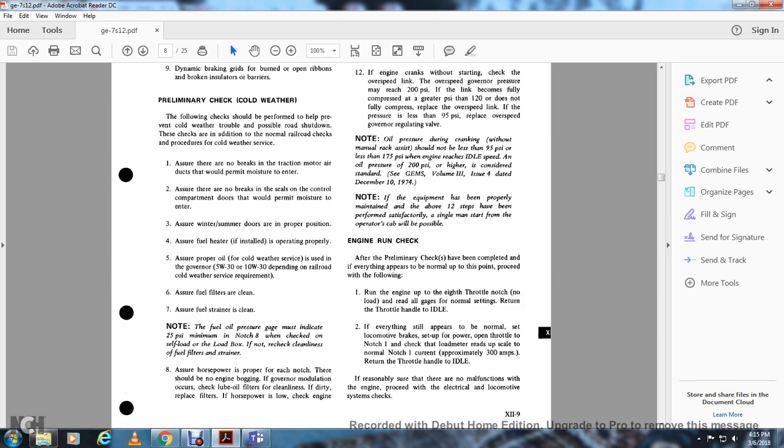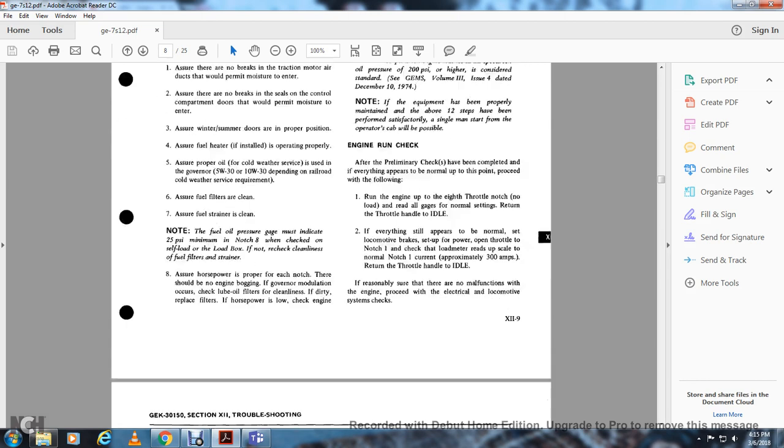If everything appears to be normal, set the locomotive brakes and set up for power. Open the throttle to notch 1. Check the load meter and read up the scale. Normal notch 1 current is approximately 300 amps. Return the throttle to idle. If reasonably sure that there are no malfunctions with the engine speed, proceed with the electrical locomotive system checks.